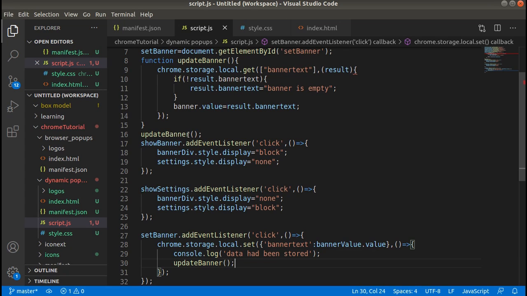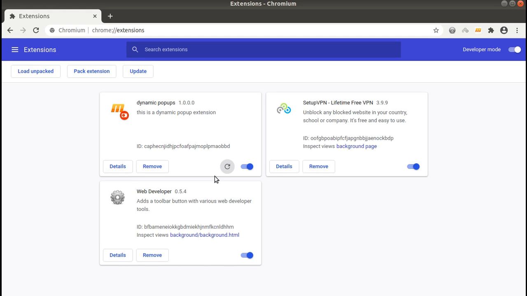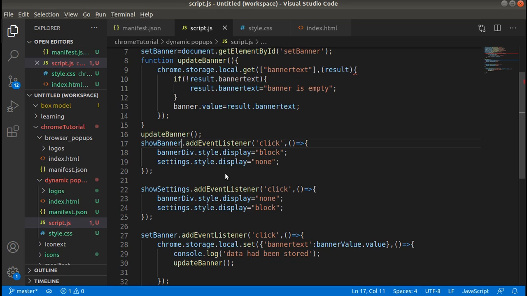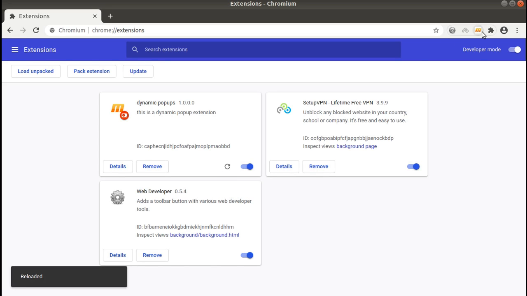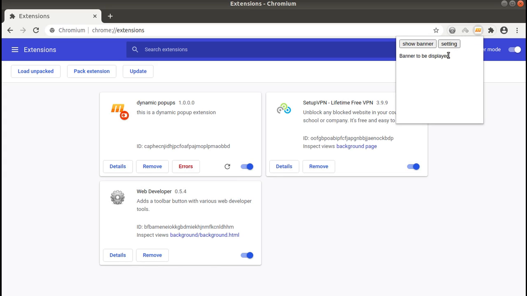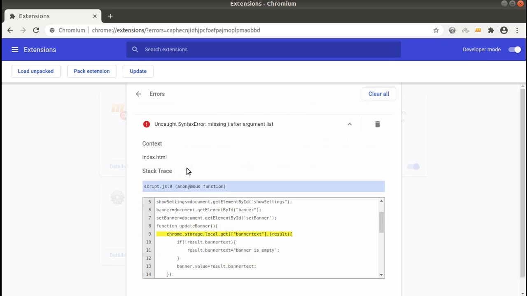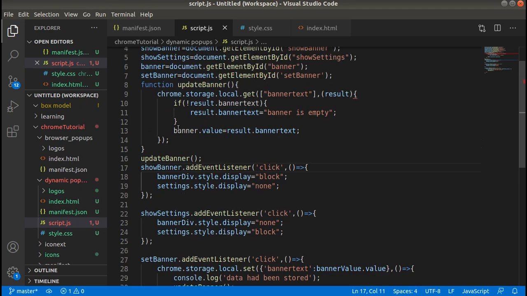And also, how about we click show banner button? No, leave it for now. I'll explain it to you later on, but for now let's save it and see what had actually been done. So here it says banner to be displayed. Oh, there are some errors. There's a missing argument. Let's see.